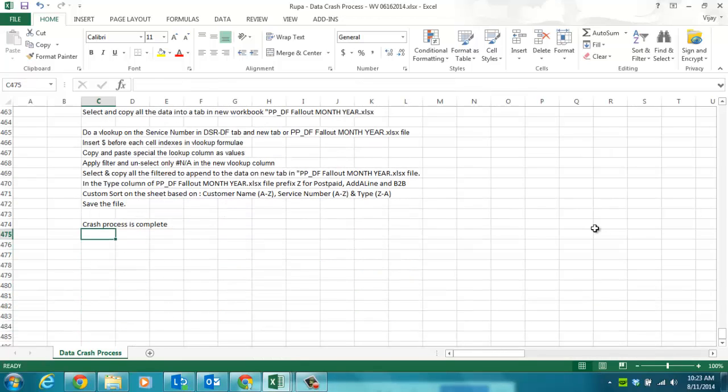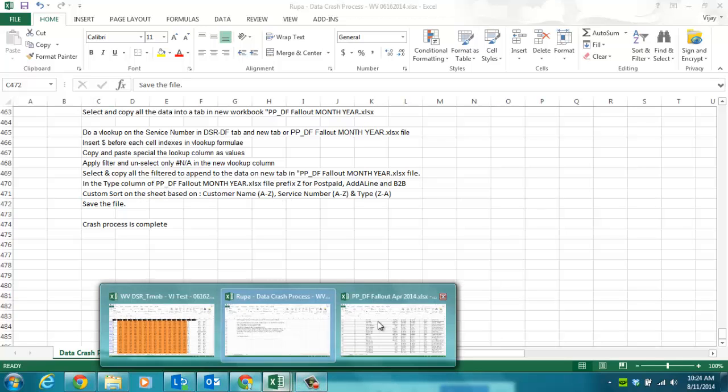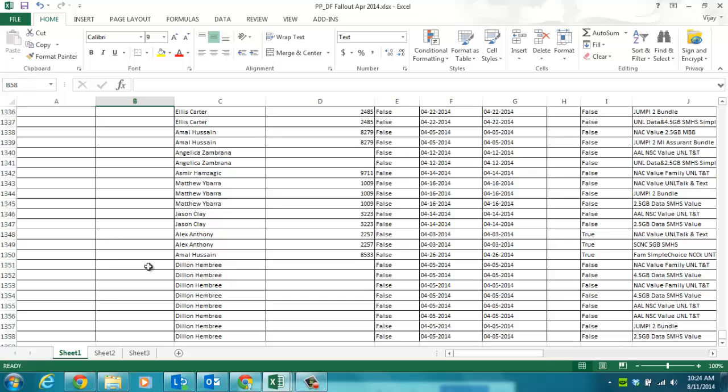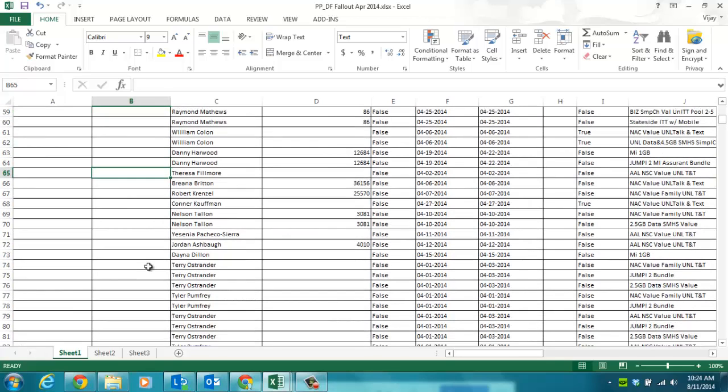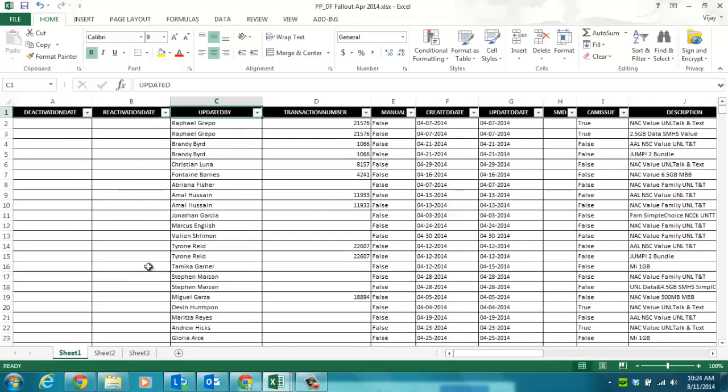Now the crash process is complete. So now custom sort on the sheet based on the customer name, service number, and type. Save the file. Now this pp underscore df fallout, this is the final fallout. All the differences.